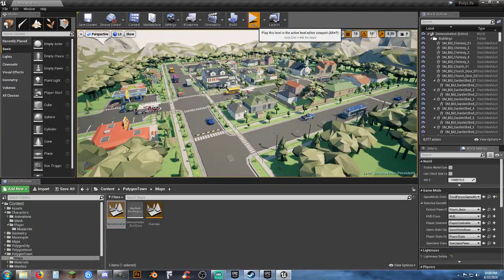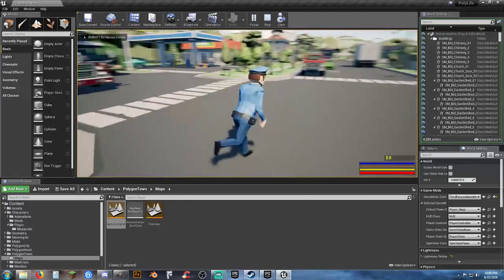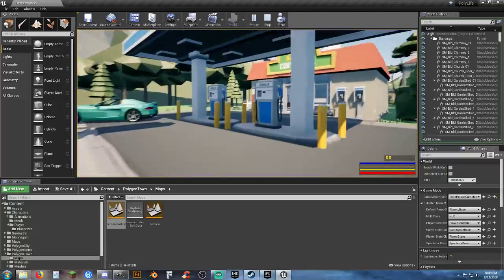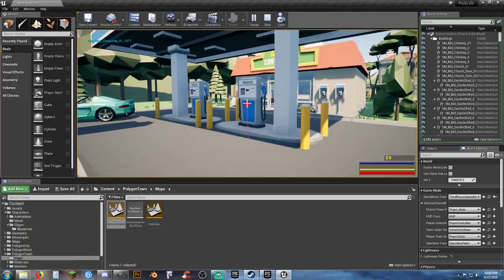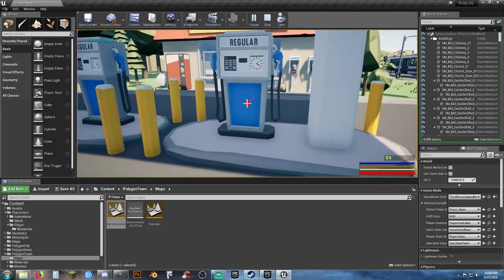So if I hit play, now walking around, everything's lovely. Got my sprint and everything else. Hit the V key, go into my first person, like this. And that's the gas pump. That's what it came back as.